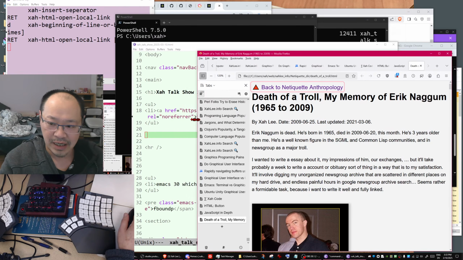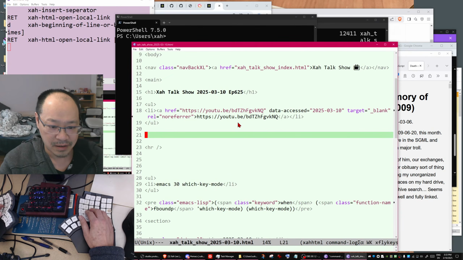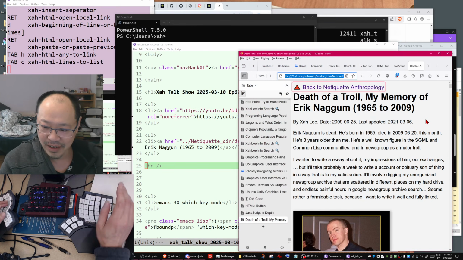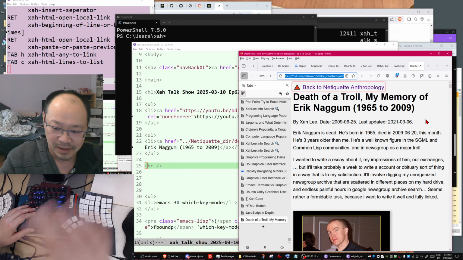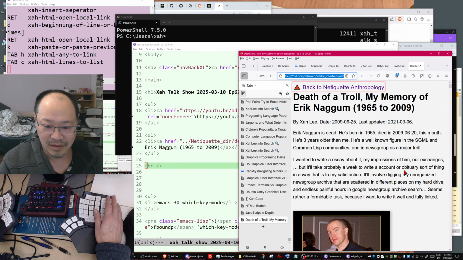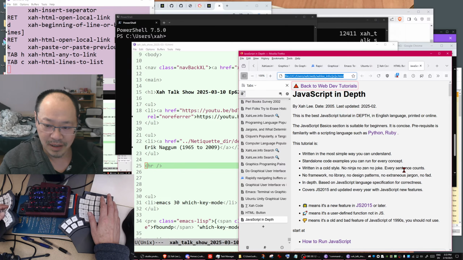Death of a Troll, my memory of Eric Naggum. Eric Naggum is a troll. He's one of the top experts of Emacs and Lisp in general, Common Lisp. He's a fanatic of Common Lisp, which I despise, but I like him. So anyways, he died. JavaScript in depth, copy.